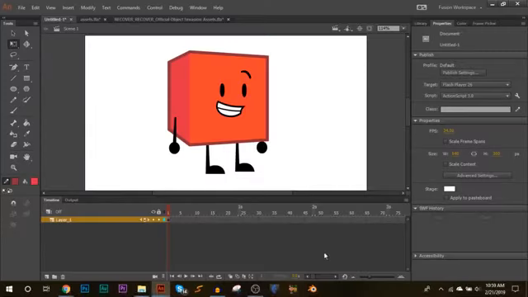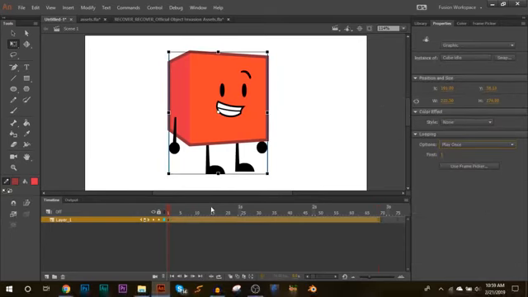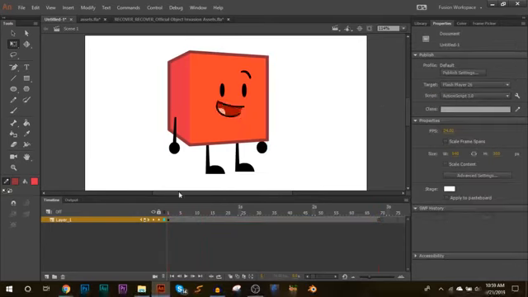So yeah, that is how you set up your workspace if you want to start animating. So yeah, just hopefully this was helpful. Hopefully it gave you some insight or something.